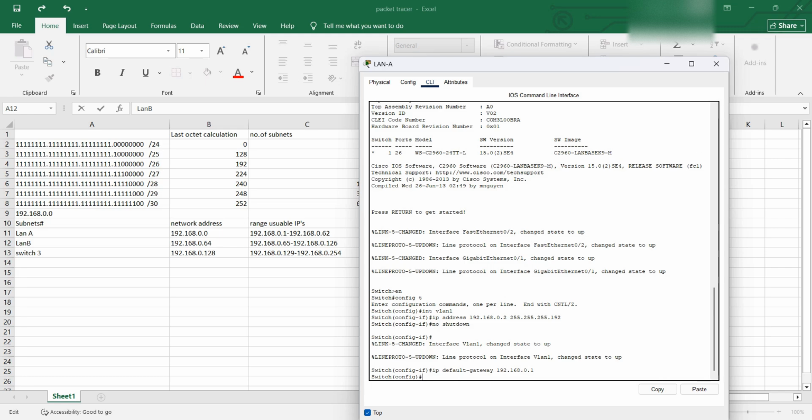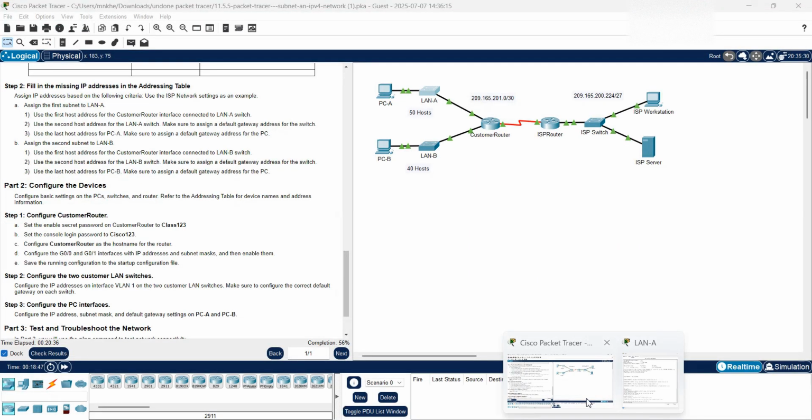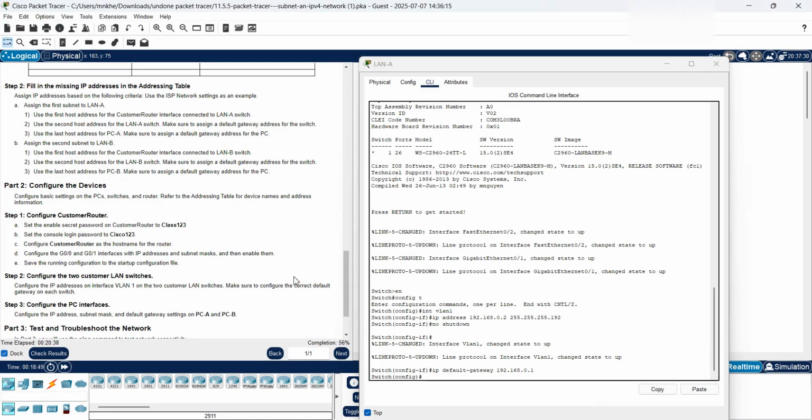And there you have it. So go back into your Packet Tracer and let's see. They said use the second host on LAN A and make sure to configure the default gateway. Then they say use the last host address for PCA. Make sure to assign a default gateway for the PC.